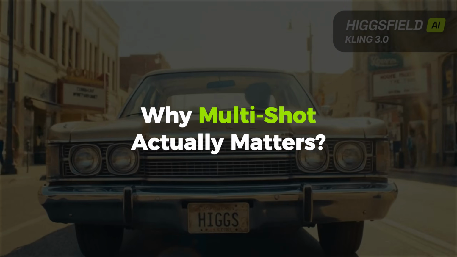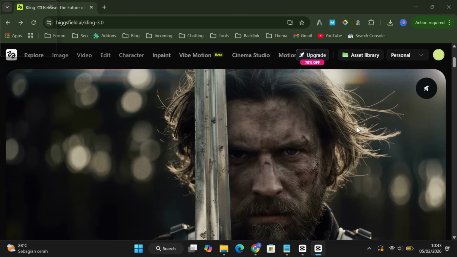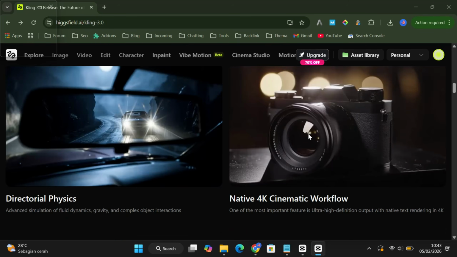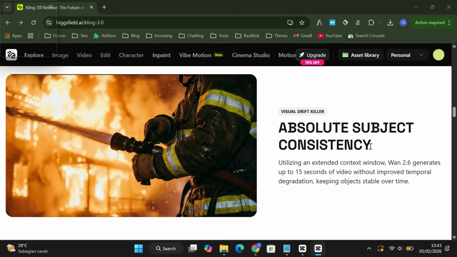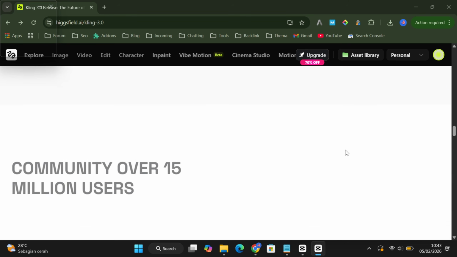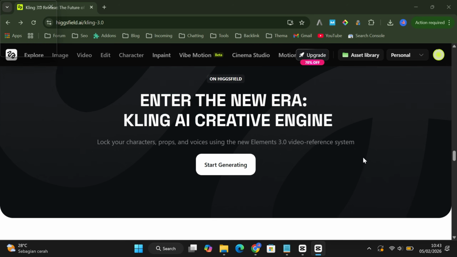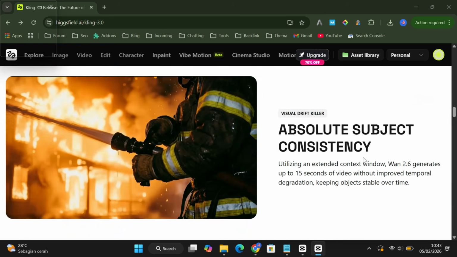Why multi-shot actually matters. The problem with older AI video models is pretty simple. One generation equals one shot. So when you need multiple scenes, the results usually don't connect well. With Kling 3.0, multi-shot videos are generated in one single process, with automatic camera flow and smooth transitions.